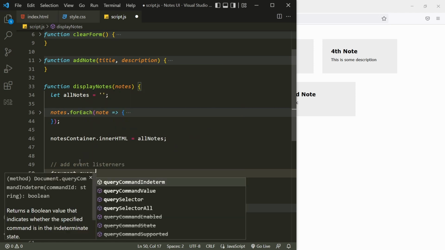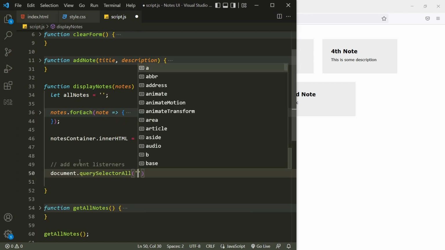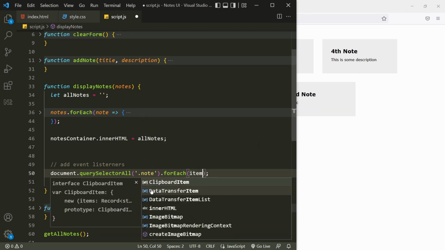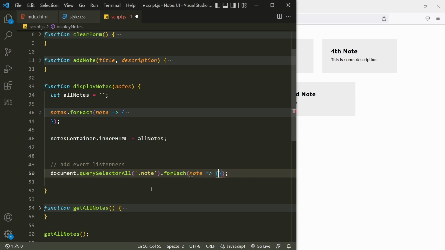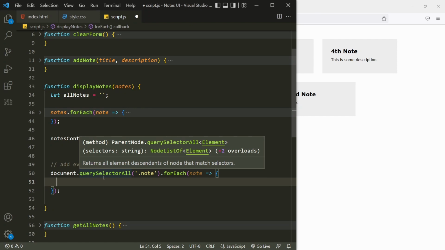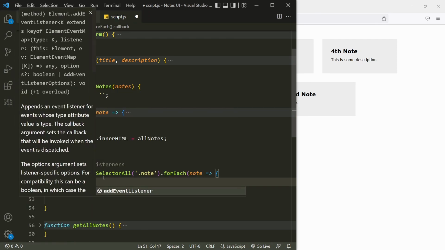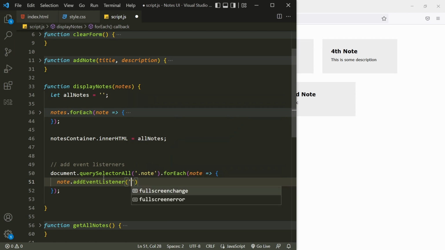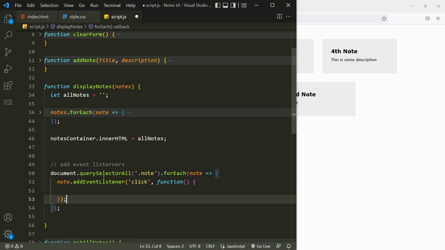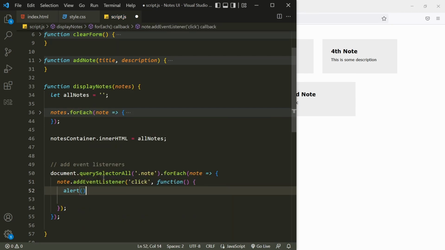document.querySelectorAll, and we'll pass the class which is note, and this will return a list of elements, which is, for example, 5 over here. We will say forEach, because that was a list, for each of them, let's say item or note, we want to add event listeners to each of them. So we will say note.addEventListener. On the click of them, execute this function. And let's just start by giving an alert pop-up.